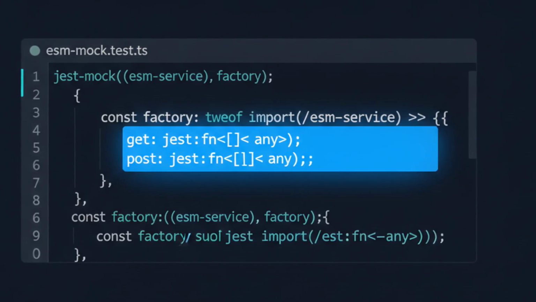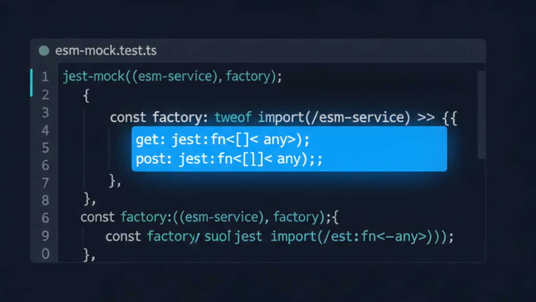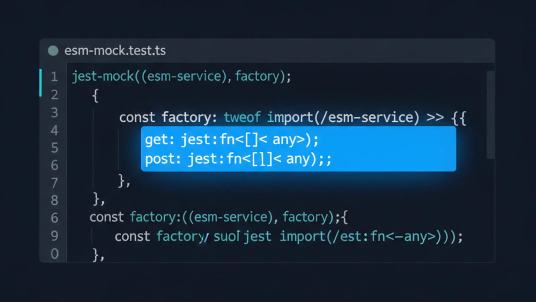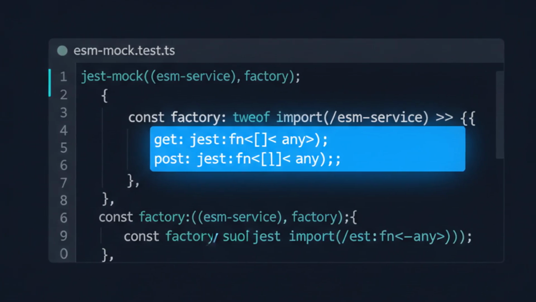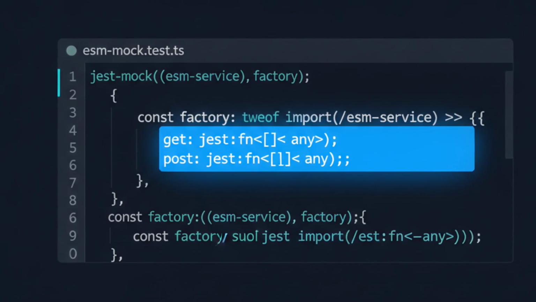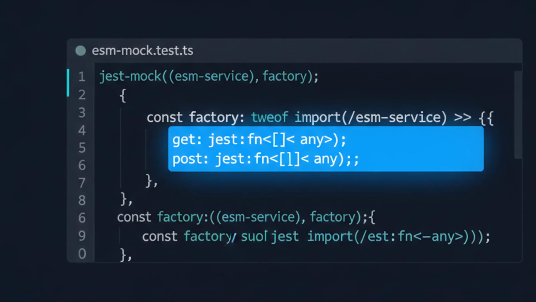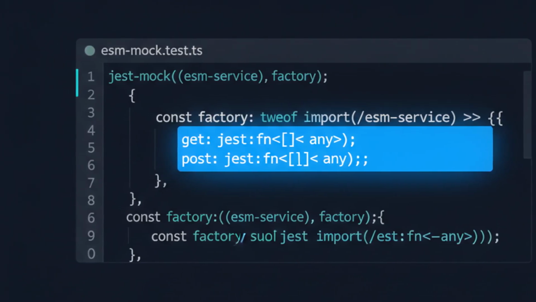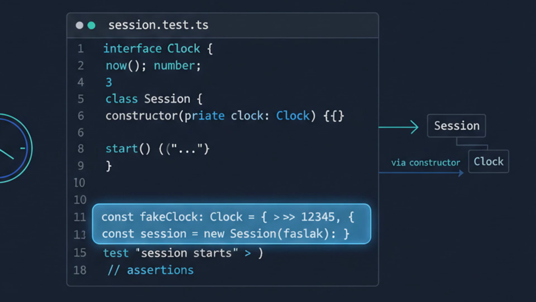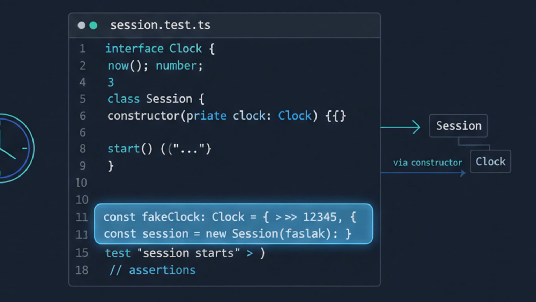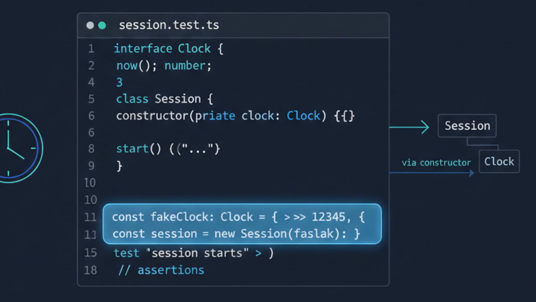The trick is to type the factory return as type of import and use jest.fn with explicit generics. Now even the replacement implementation is checked against the real export shape. Honestly, the cleanest type tests avoid module mocking entirely. If you inject dependencies through an interface, your test just passes a typed fake. No jest.mock, no factory gymnastics.